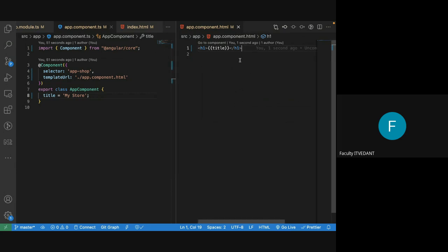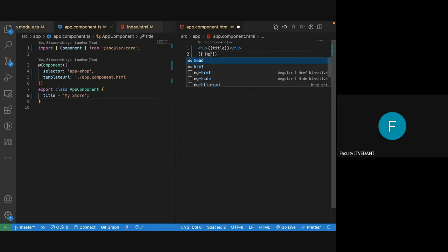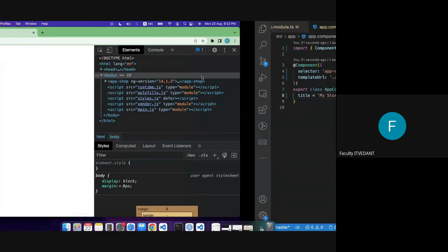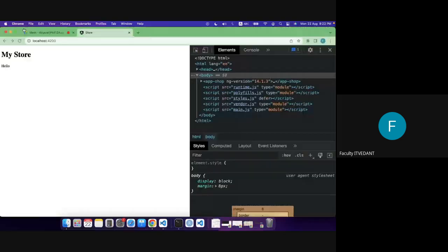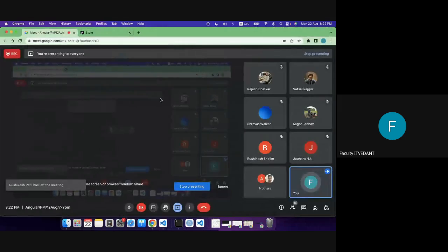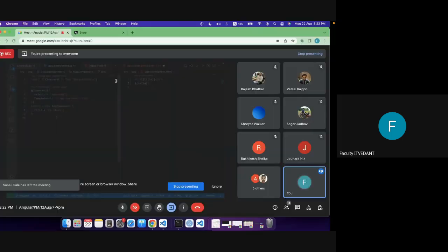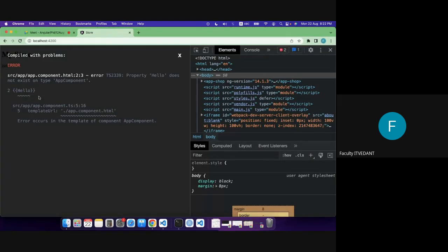And let's say if you want to declare a string, or let's say a static string, you can just write it inside a single quote or double quote. So if I say hello here, whatever you write inside single quote will be displayed as it is. And if you are not declaring with single quote or double quotes, it will be considered as a variable. And if it doesn't find your variable inside a class, it will throw an error.